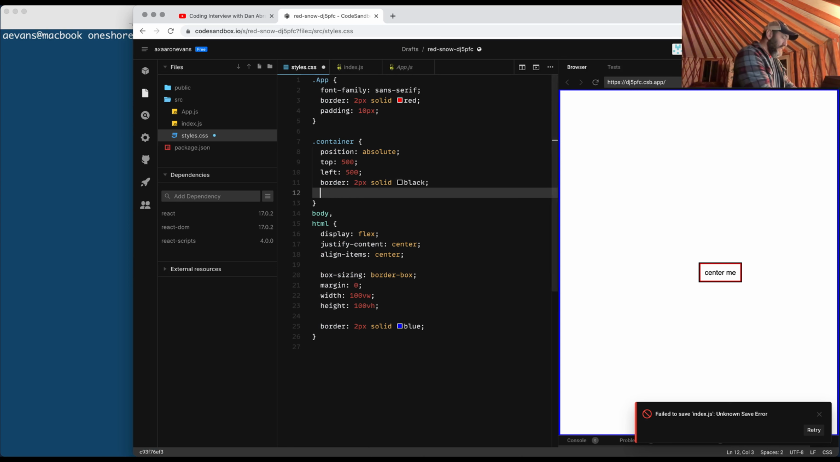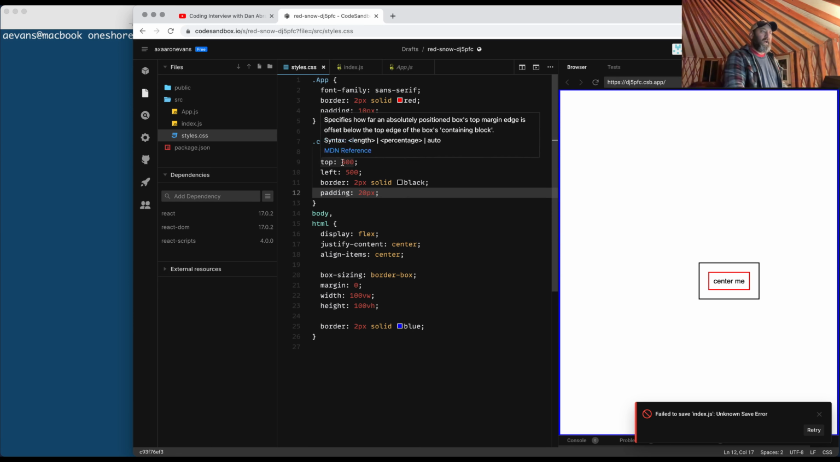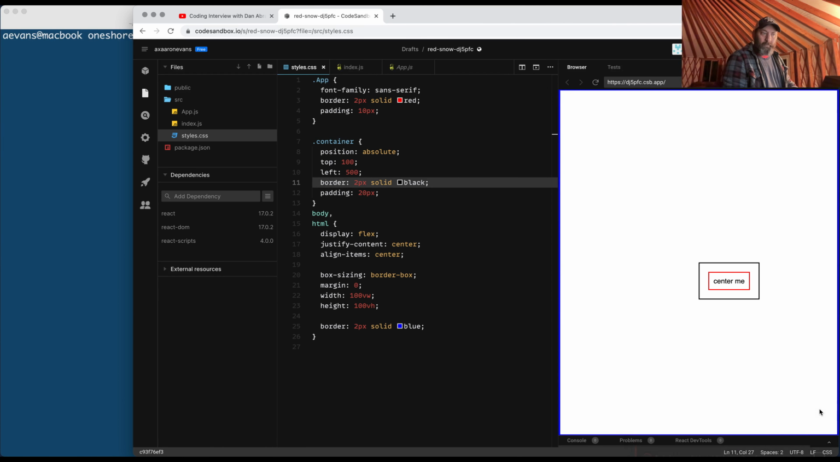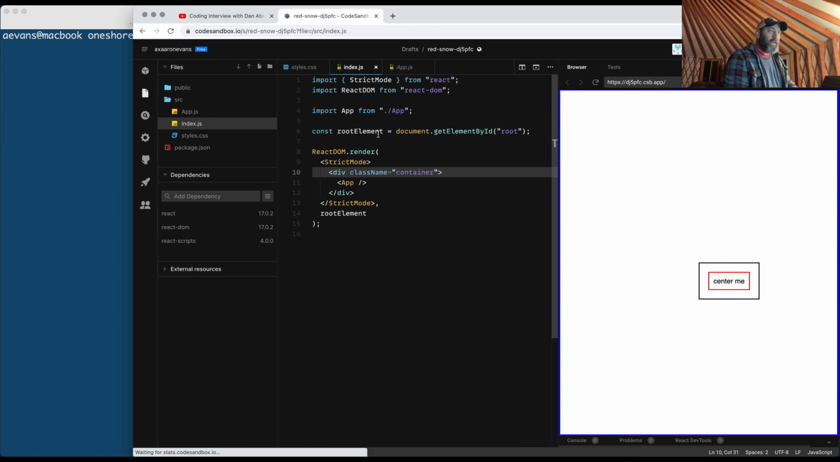And we can see here, let's add a padding around this. All right, so here we've got our container, and I've got absolute position on this. I can move this, right? I can move this to top 100 and left 500. Oh, I've got a problem with my index.js. Refresh.